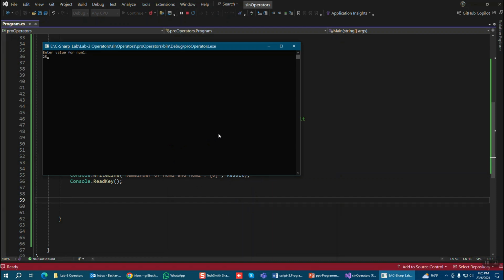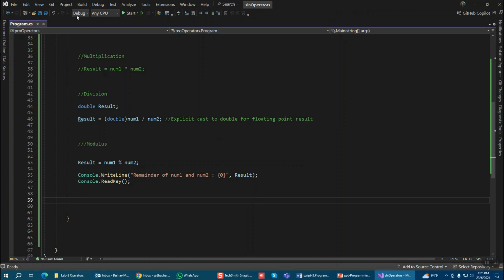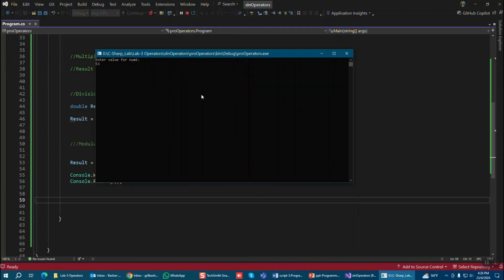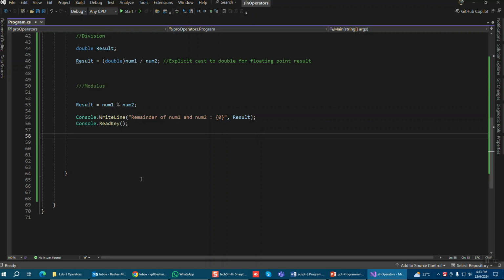Value 1, 25, second number, let's say 4. Remainder should be 1. Remainder is 1, that is correct. Let's run again. 43, 53, 7, it should be 4. Remainder is 4. Now I want to show the relational operators.